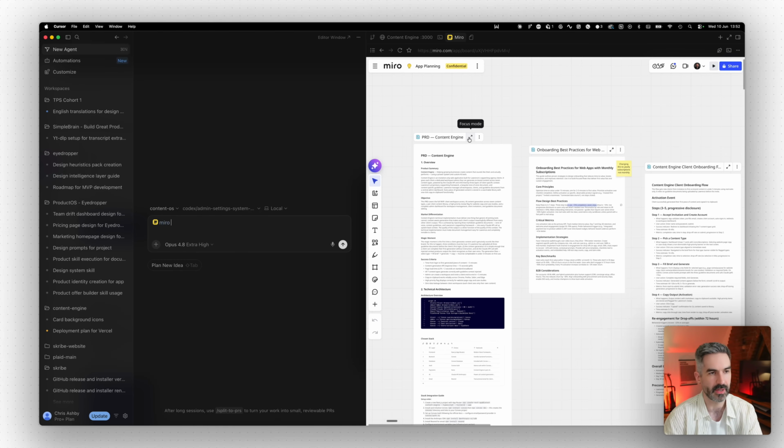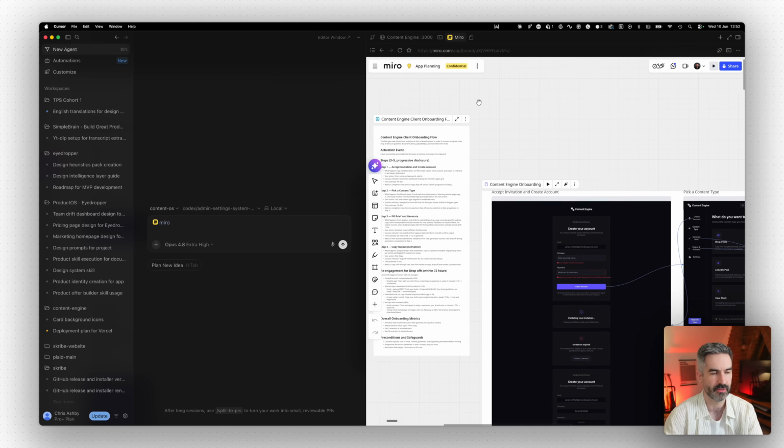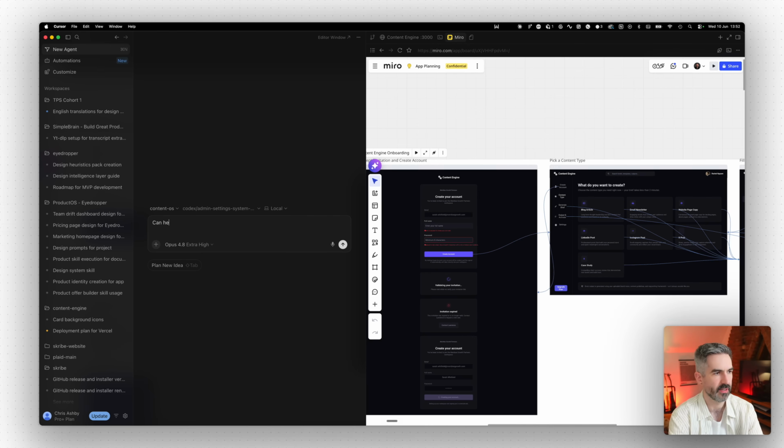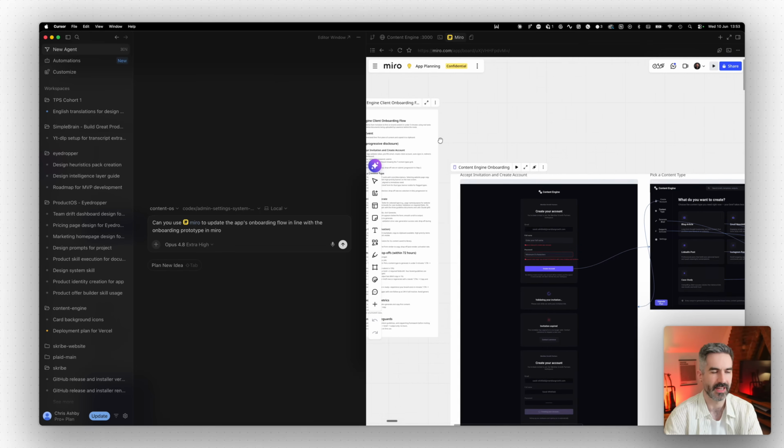So we can either make changes to the PRD, or we can add new documents to the canvas. So we could say to Cursor here, can you use Miro to update the app's onboarding flow in line with the onboarding prototype in Miro? And that will pull this prototype from Miro into our project and actually update that.